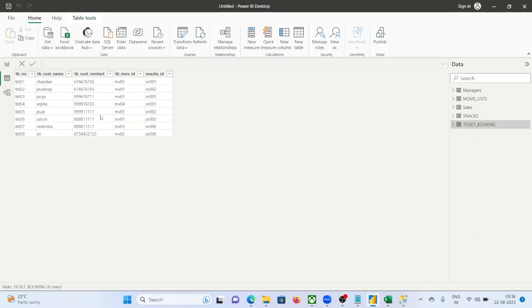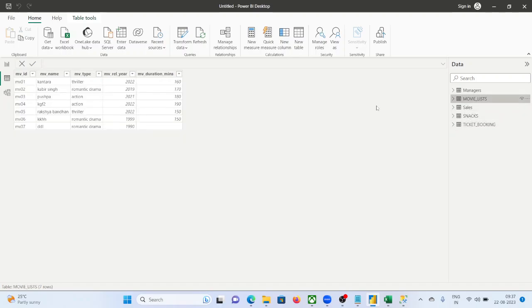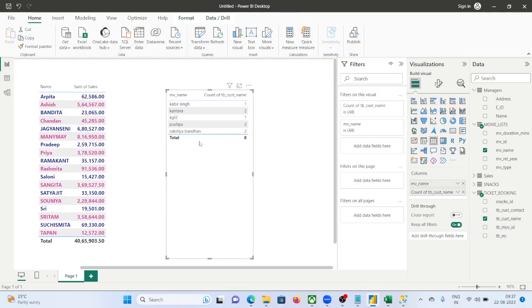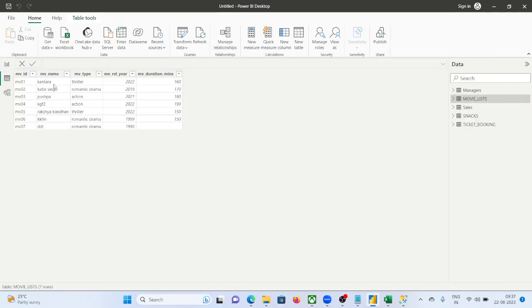If you see Kantara, Pushpa, and Raksha Bandhan, if you check exactly, these 3 are repeating. Then what else? Movie 5 is repeating. Movie 3 is repeating. So movie 5 is Raksha Bandhan. Kantara is also repeating. Movie 2 is repeating, Kabir Singh. Kantara is also repeating here. Two persons are watching Kantara.